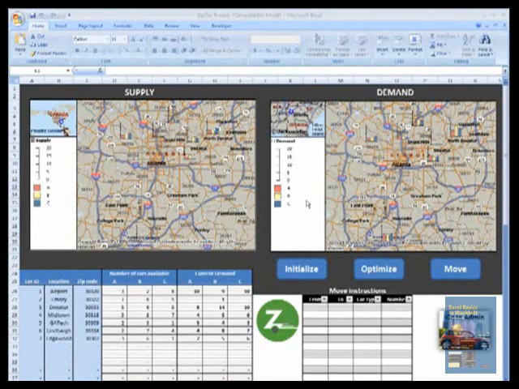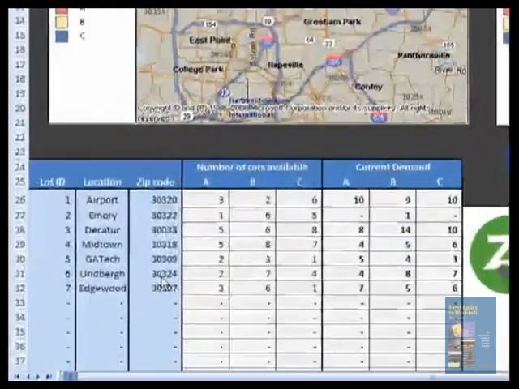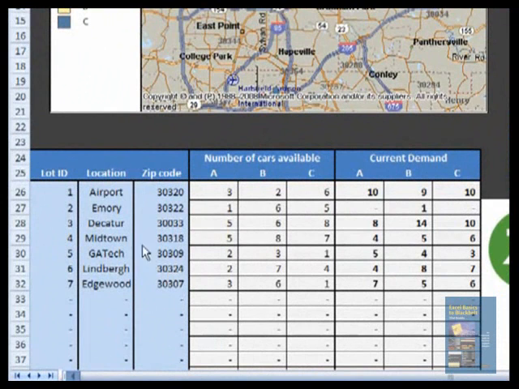The cost involved here is the cost of moving the cars, and in this case it's loosely tied to the distance, based on actual route calculations, of the route that you'll have to take to move the car from location A to location B. The same information that is shown in the two maps is also displayed at the bottom left, where you can see the number of cars available as well as the current demand in each location.